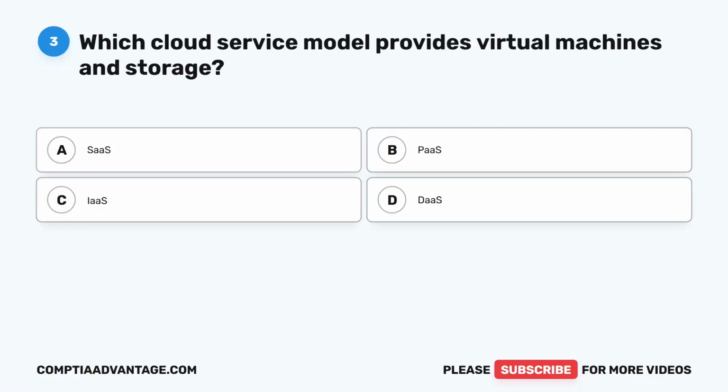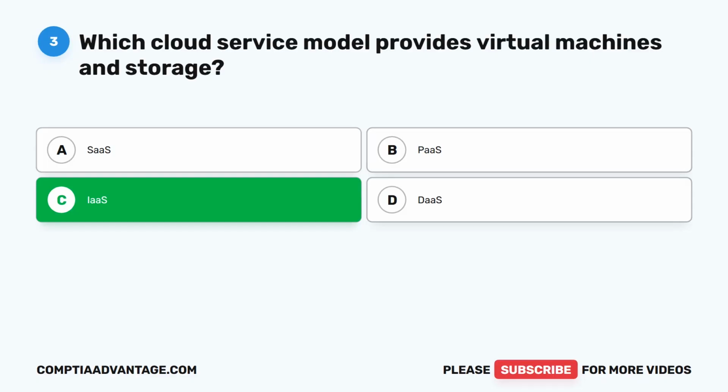Question 3. Which cloud service model provides virtual machines and storage? A. SaaS. B. PaaS. C. IaaS. D. DaaS. The correct answer is C.